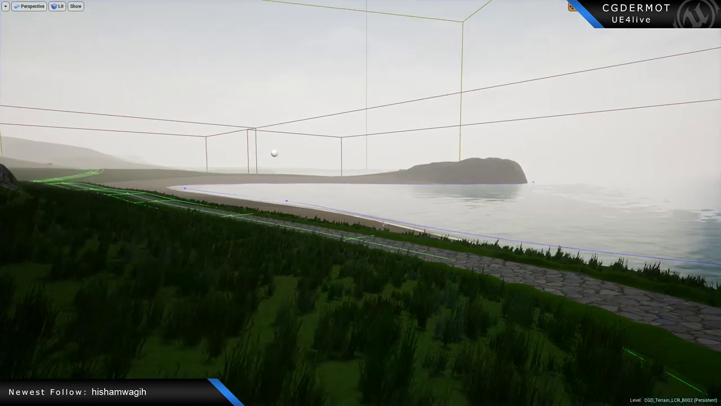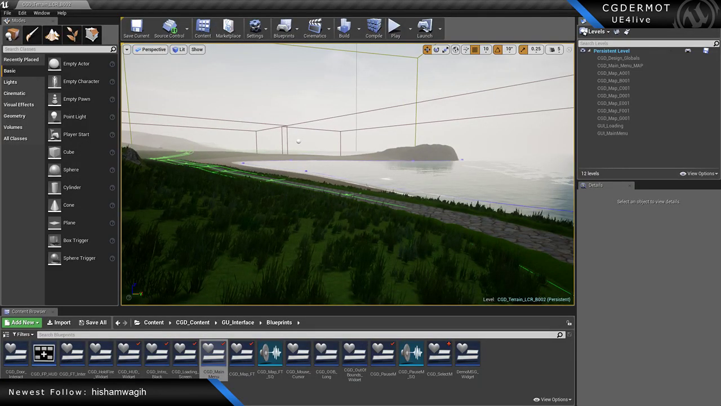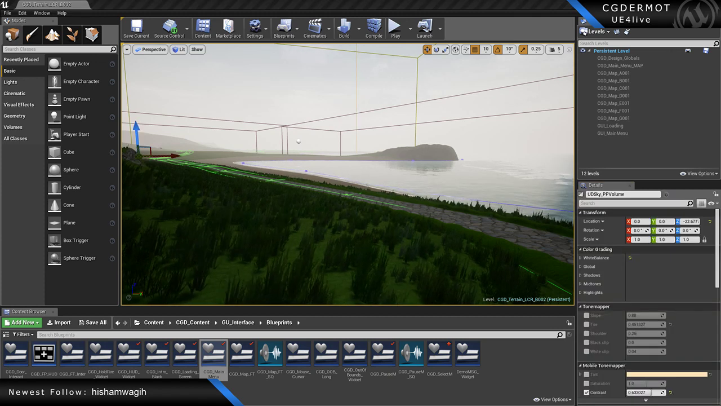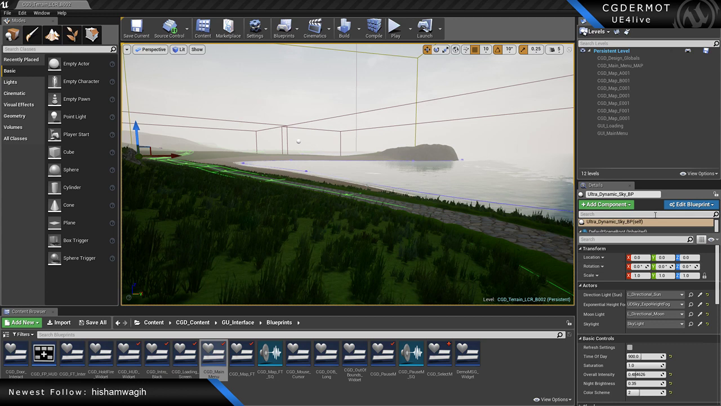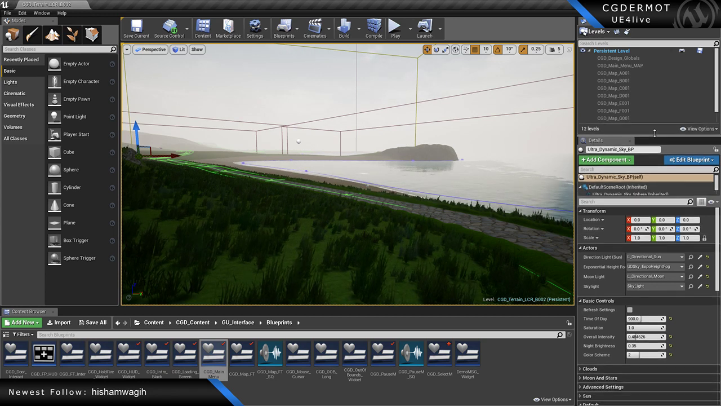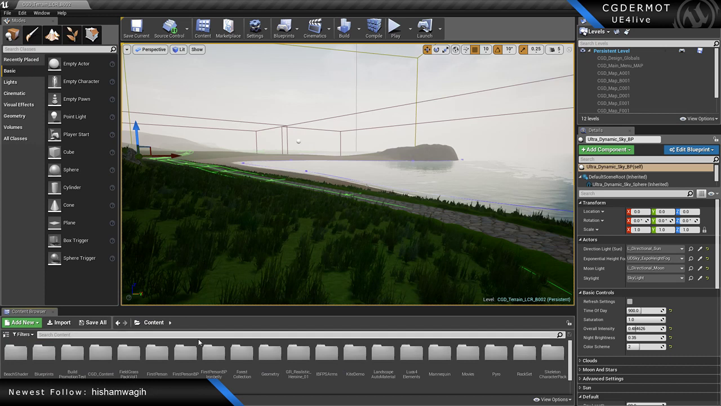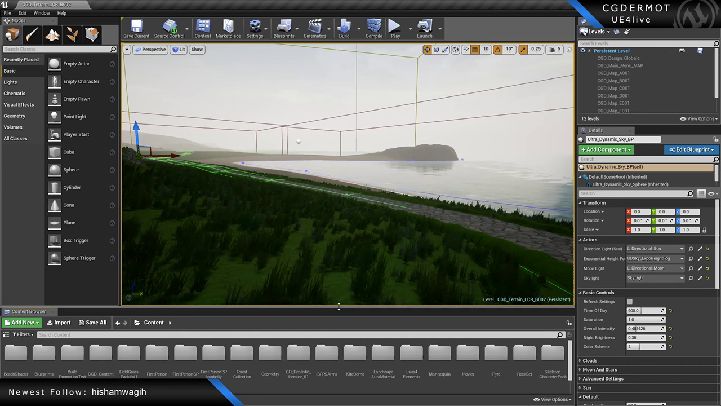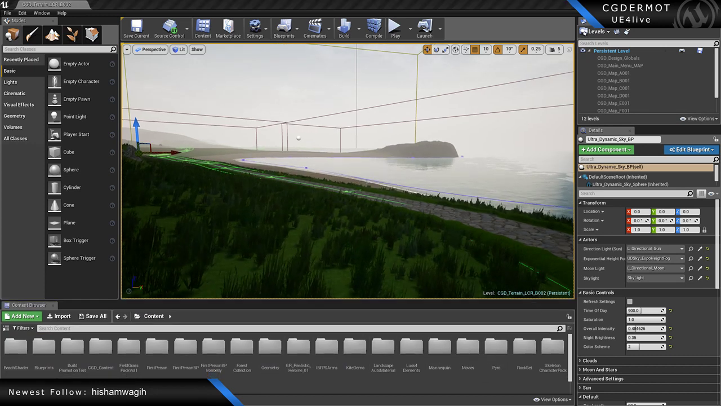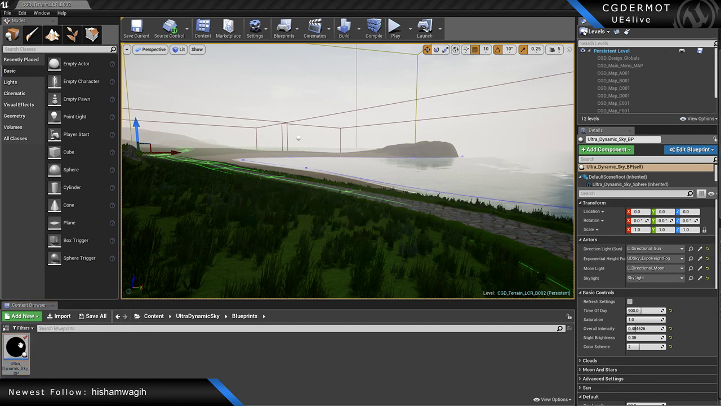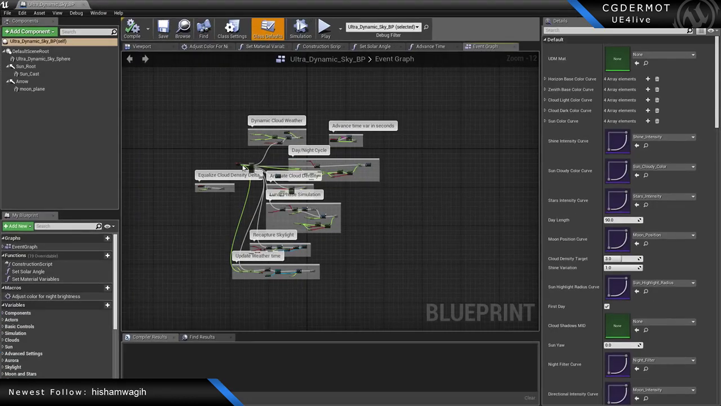I'm just going to select my Ultra Dynamic Sky, and in the details panel here, you can see our time of day is at 900 hours, 9 o'clock in the morning. I'm going to find the blueprint, or just browse to asset. So here we are, here's the actual Ultra Dynamic Sky.